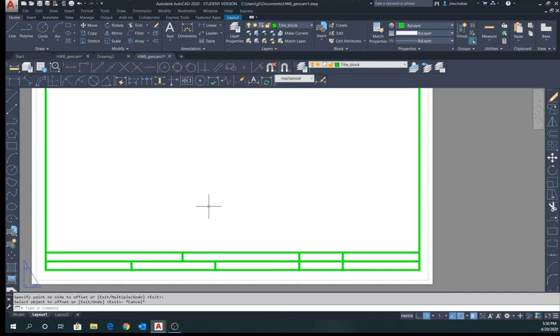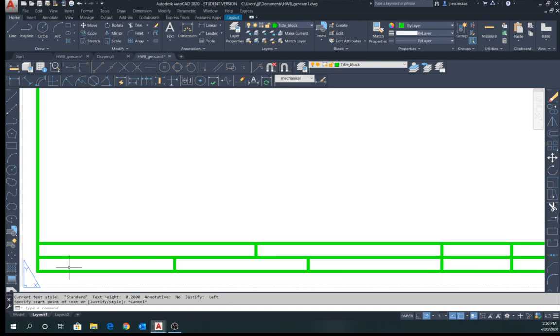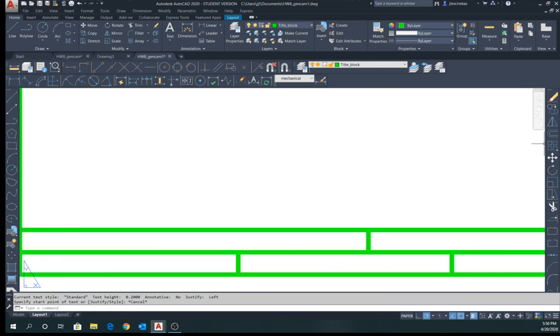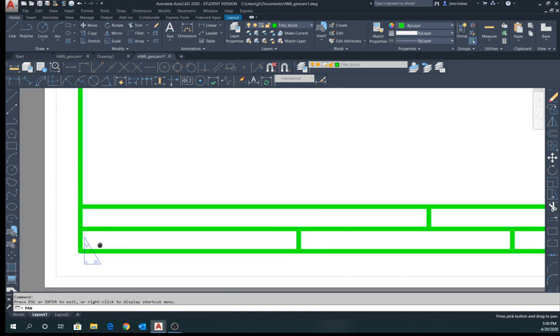The next thing we have to do is put the text in. So in order to put the text in, we're going to use our text command. We're going to use a single line text. So we're going to start with single line text. Actually, before we do that, let's blow this up a little bit. And I've already done this, so I know what I need to do.